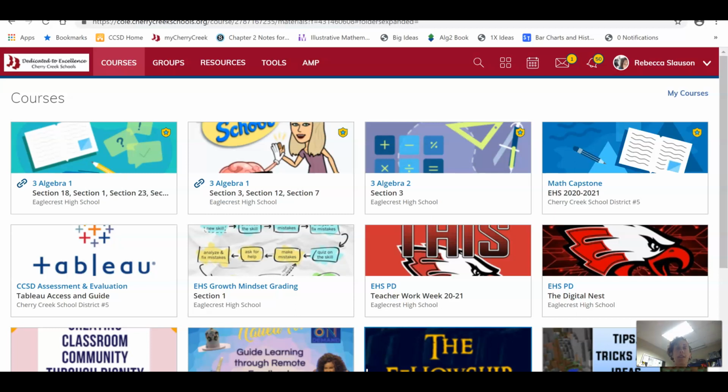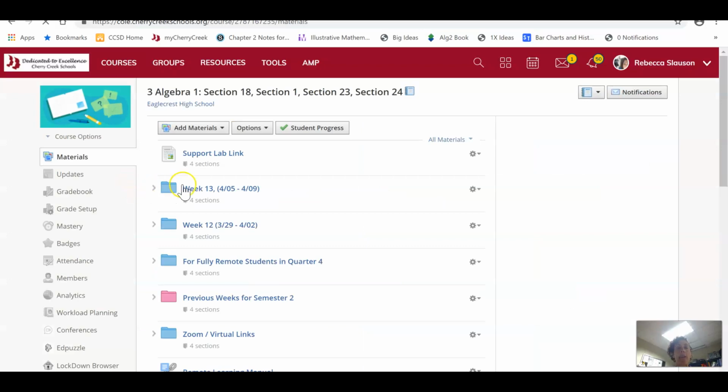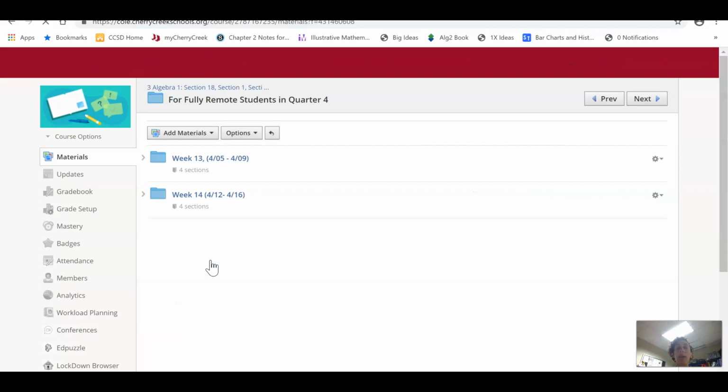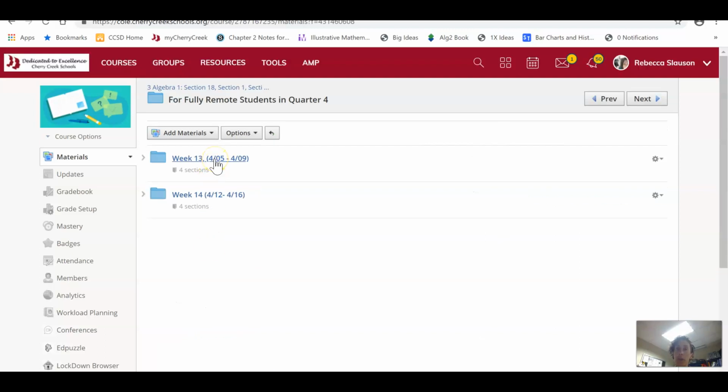All right, the first thing you're going to need to do is go into Schoology and find your course. So as you can see, these are all my courses, and I would click on my Algebra 1 course. And you will see this week 13 and week 12, these folders are for the students who are in the building every day. You will see a folder that says Fully Remote Students in quarter 4.